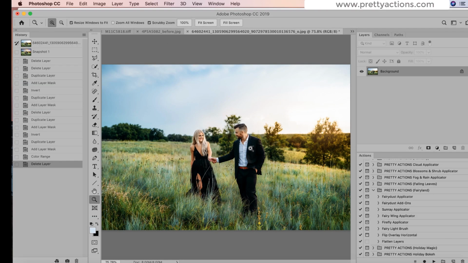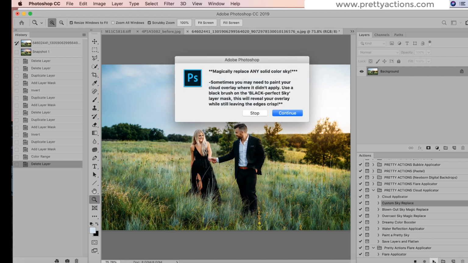All right, guys, we're going to move on to image number 2, and this is going to be our second and final edit. Notice in this image how some of the sky here in the corner is blue. It's not completely white or blown out like our previous image. So we're going to use another action within our cloud applicator action collection here, and I'm going to select Custom Sky Replace, and we're going to hit play and read our handy dandy instructions.